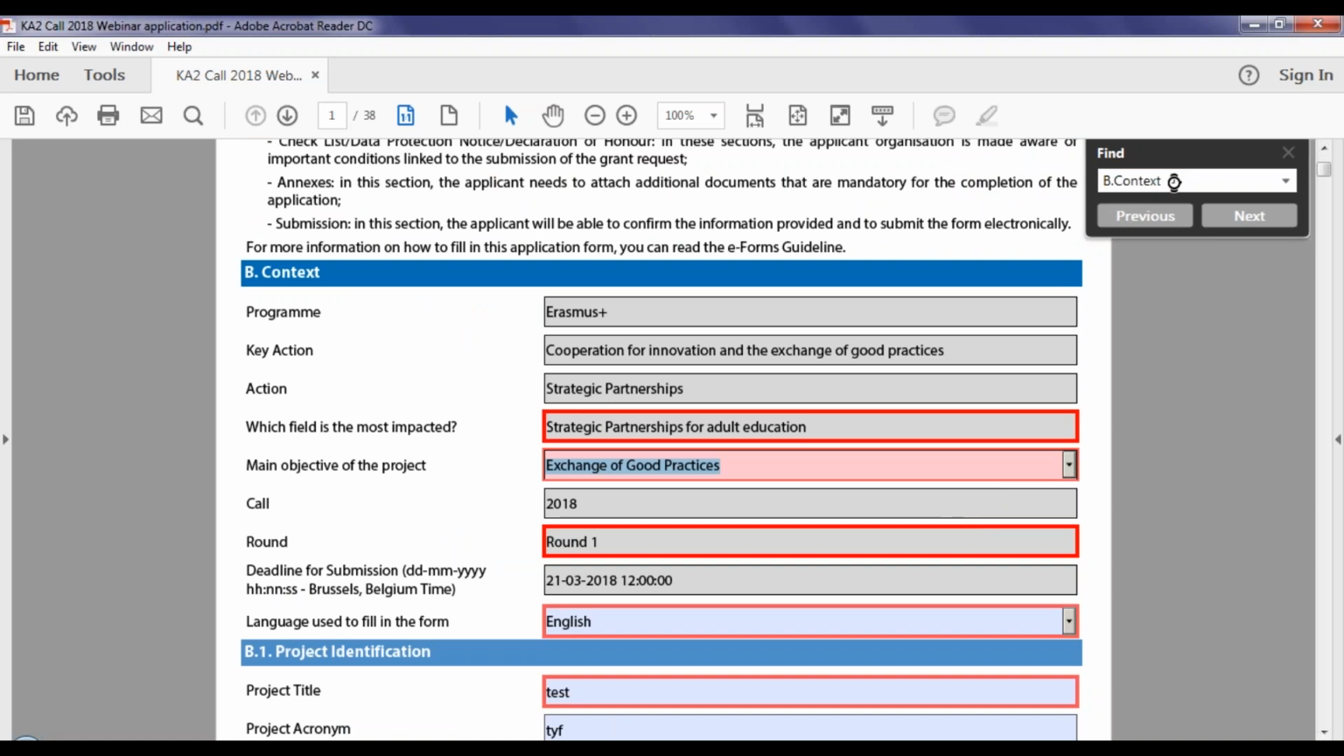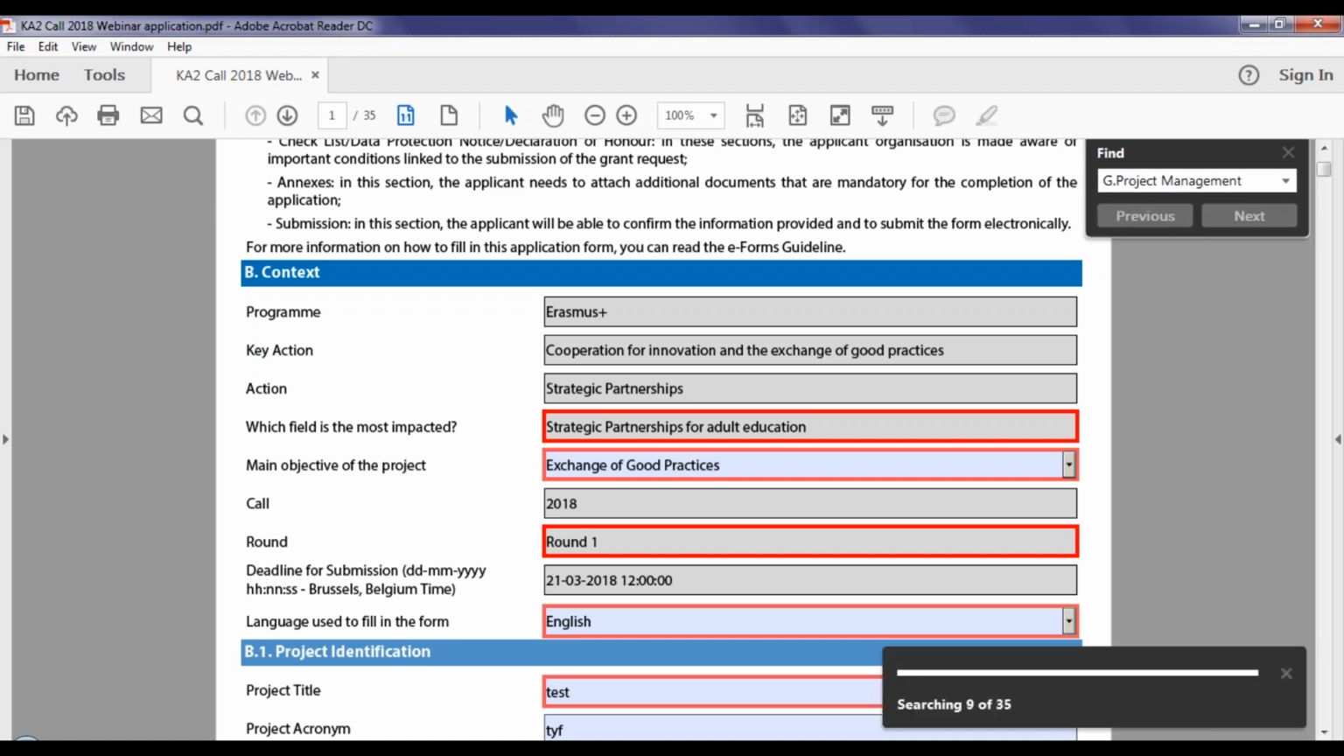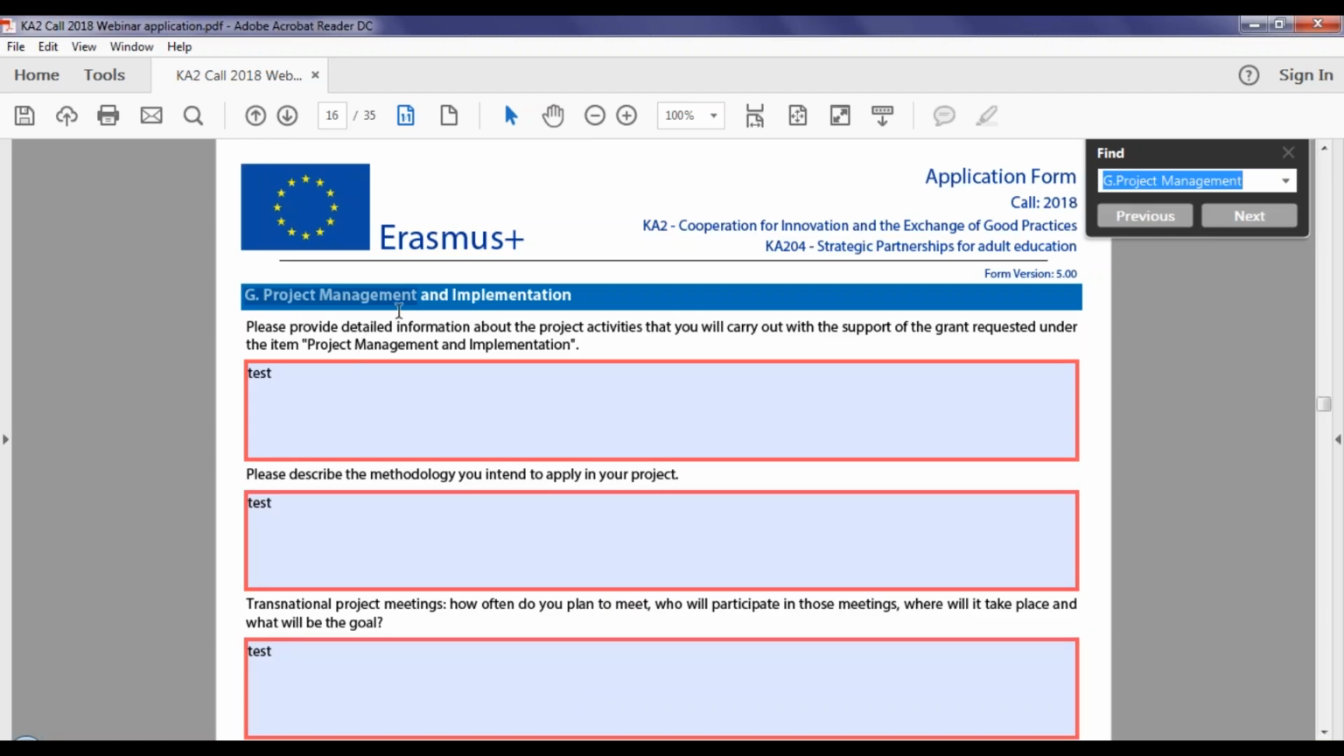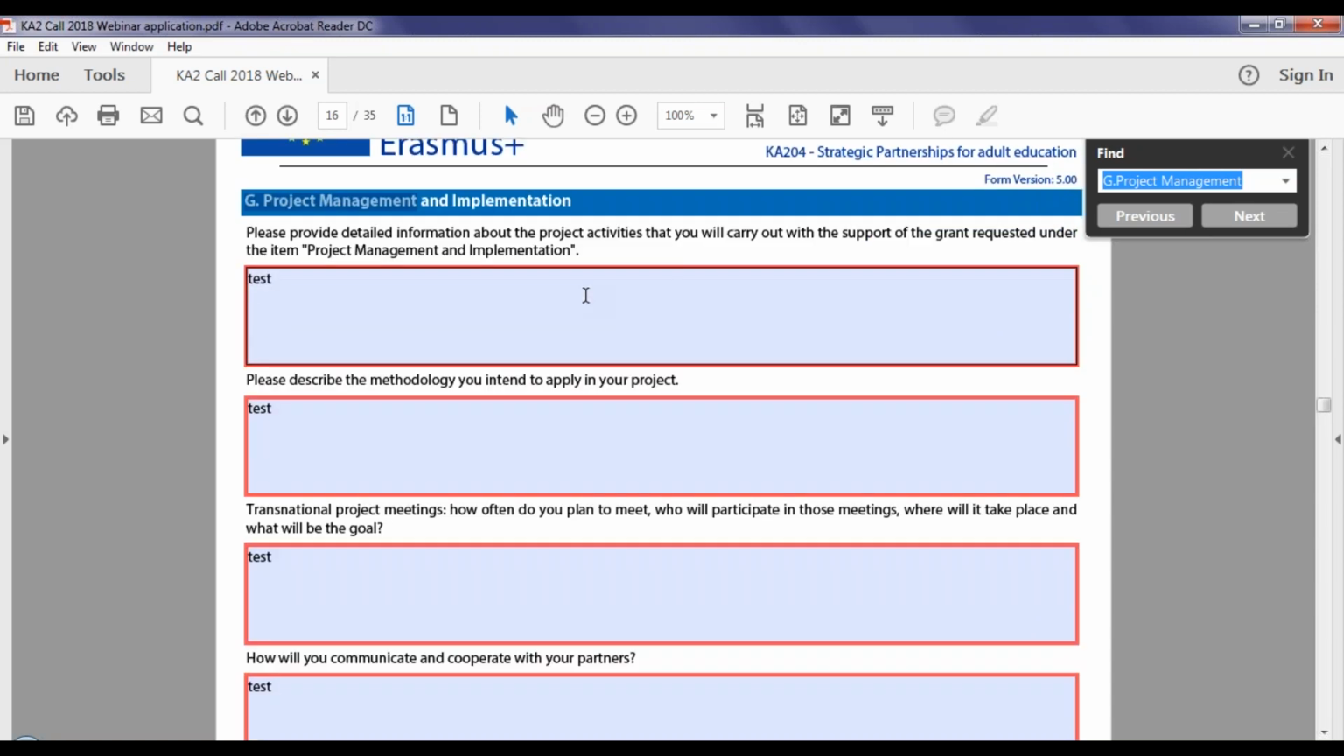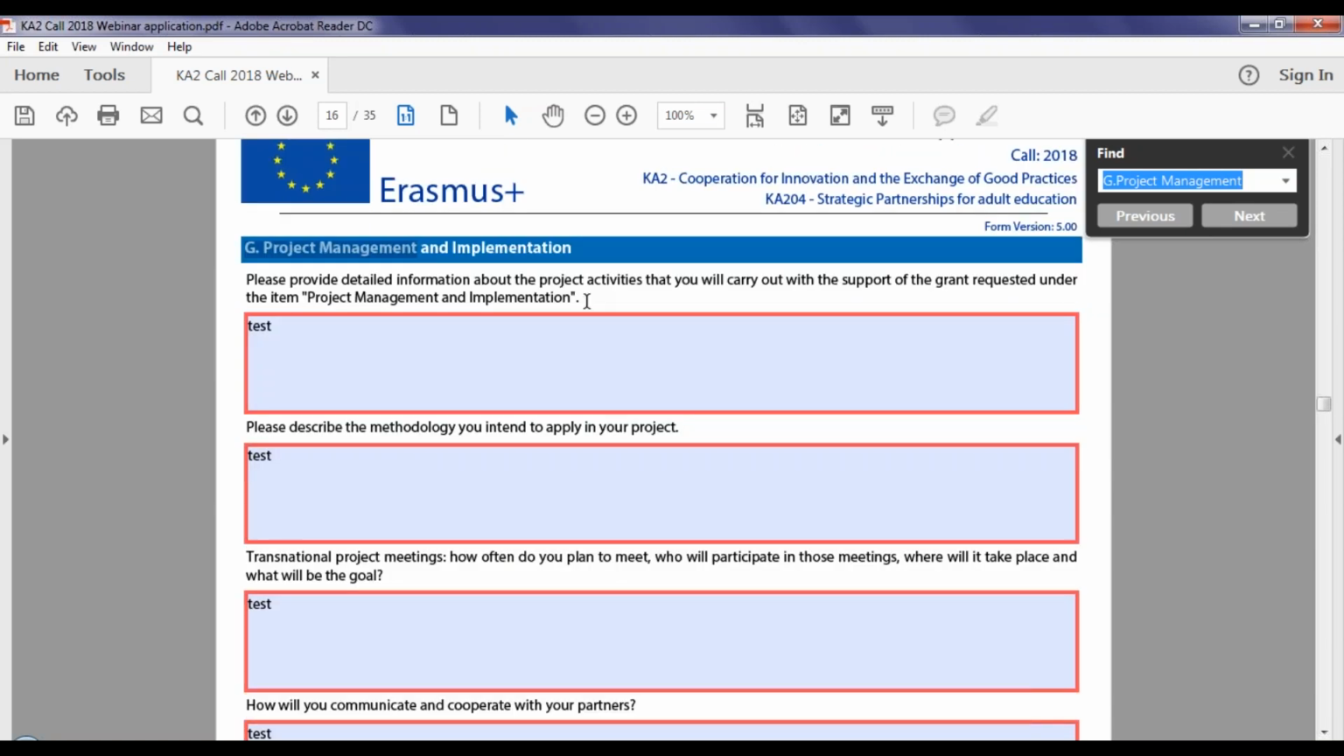I will then scroll down to Section G of the application form, so I'm back to Section G of the application form. Up until Section G, Project Management, the e-form looks the same as how we have filled it in.